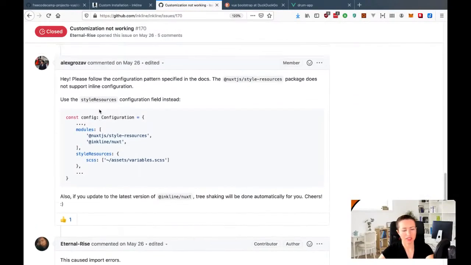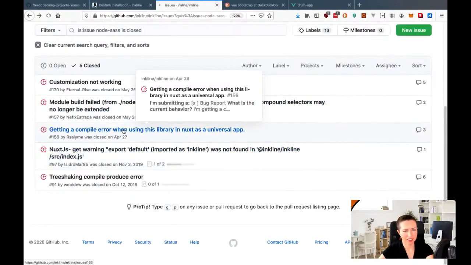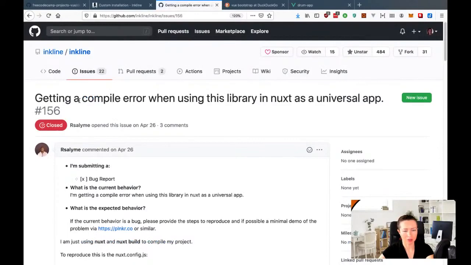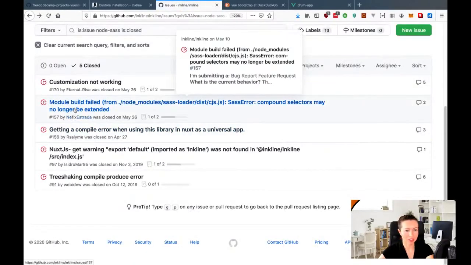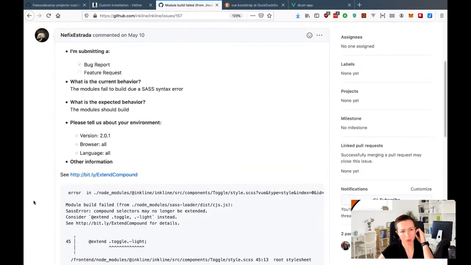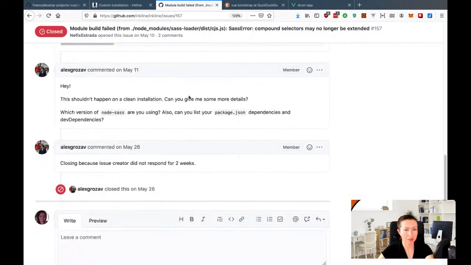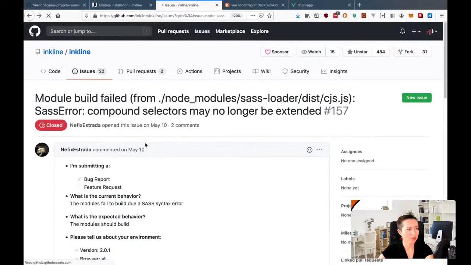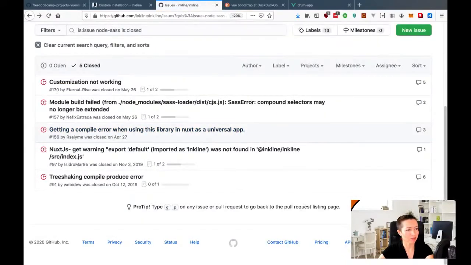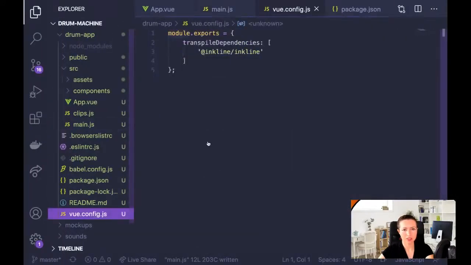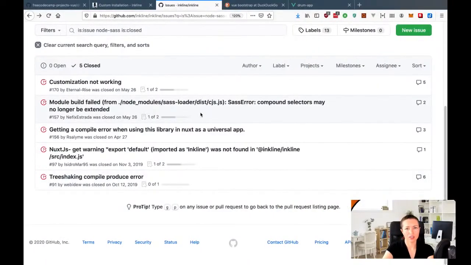Oh, this is in Nuxt though. Getting a compile error. Module build failed. Bug report. Okay. Yeah, this is what I have. Yeah, this is the same issue though. So I don't know which issue, unless you give me an issue number. I had to remove the default Dart Sass to point at node Sass. Let's see. Transpiling dependencies. I could point it.